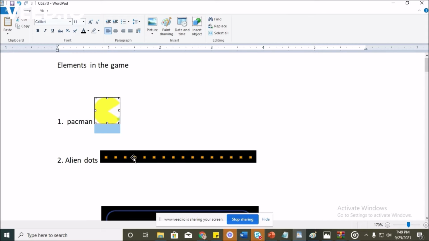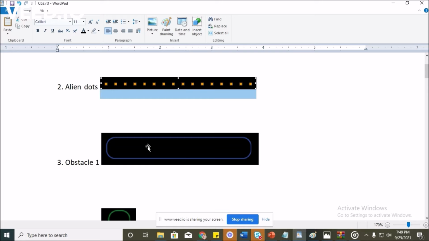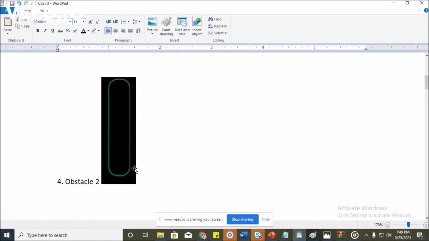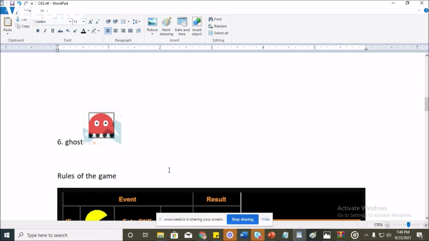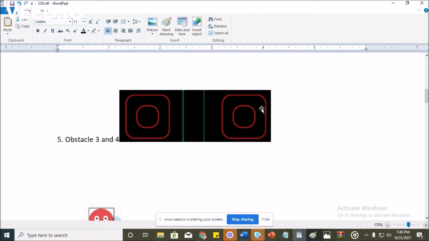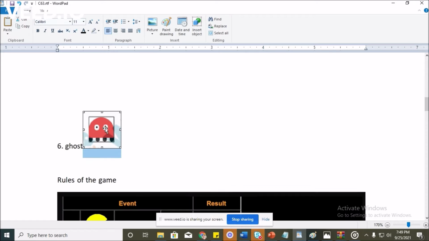We have Pacman, alien dots, obstacles, and ghost. This is Pacman. This is the alien dots. This is the obstacle 1. This is the obstacle 2. This is the obstacle 3. This is the obstacle 4. And, this is the ghost.